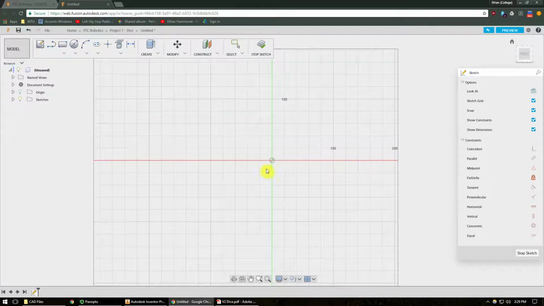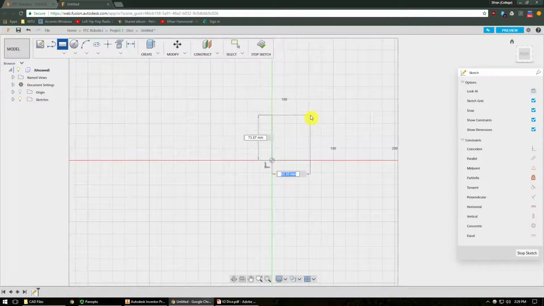This point, the intersection of these axes, is called the origin. So using the rectangle tool, since a rectangle can be a square, we're going to start by clicking at the origin, dragging over, and you can see that these different text boxes are highlighted. How you actually fill those in is you just type in your numbers. So I want this to be 25 millimeters long, so I can just type 25.